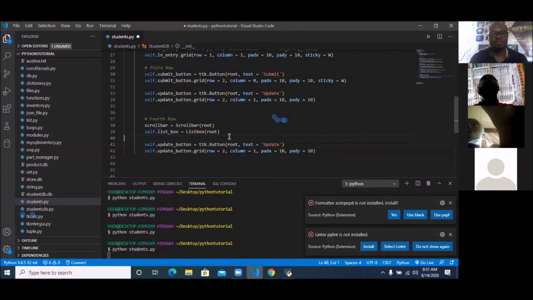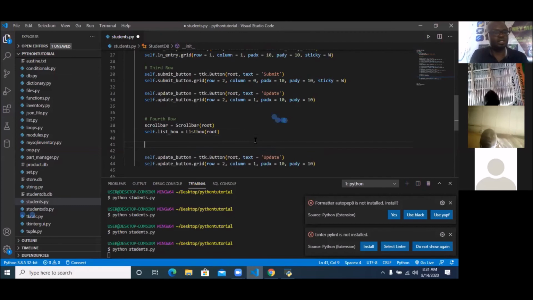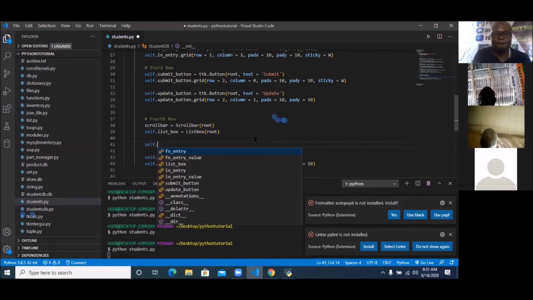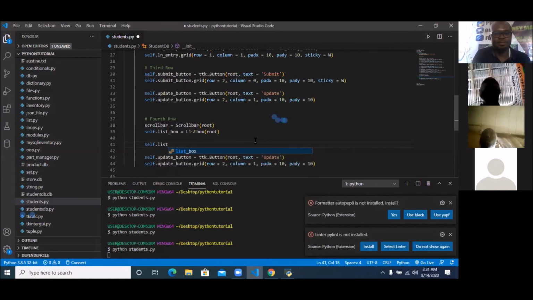And simply write out what I want in this list box by simply saying self.list_box, as we already have, .insert. So in bracket, what do I want to insert? I want to test run this by inserting a record.